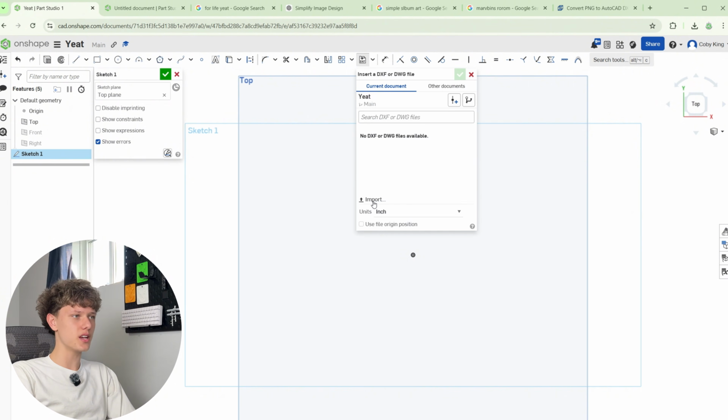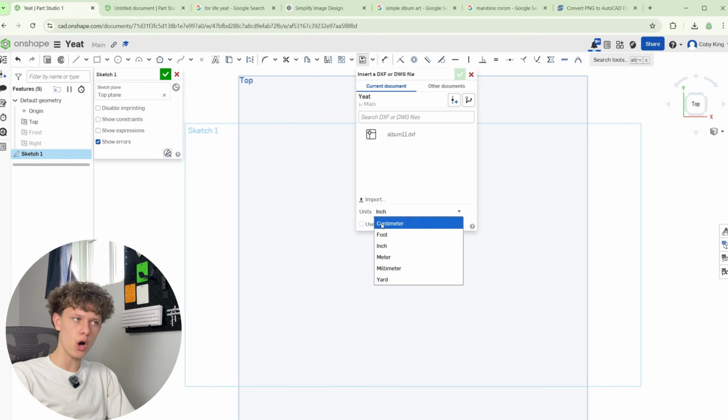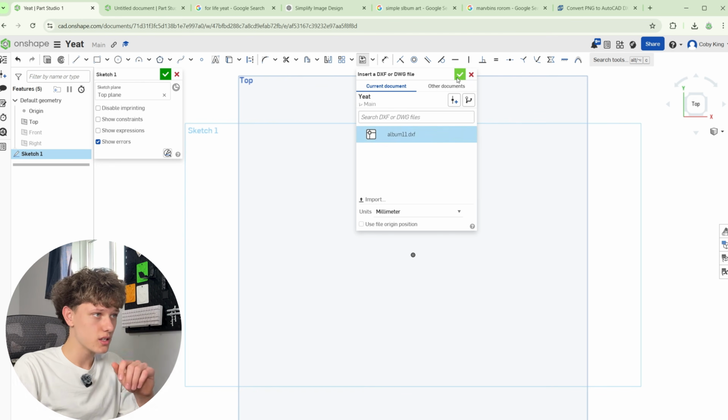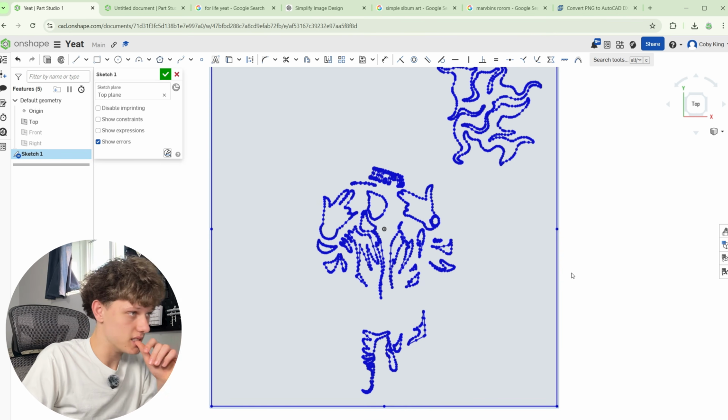So we're going to insert our DXF, and you want to click on this Import button, choose our DXF, so Album 11, open. So now we have it imported. We want to make sure this is millimeters or else it'll be way too big. So now we're going to click on it and click check. That worked really fast, so that's nice to see.